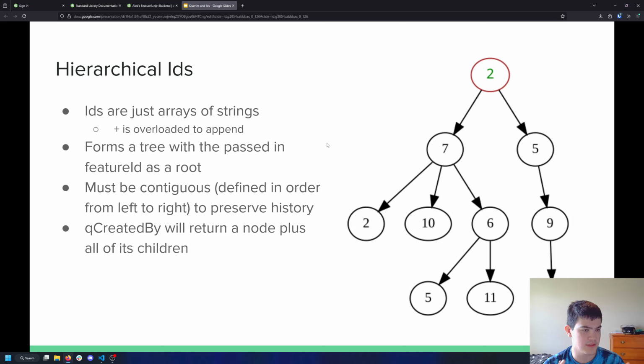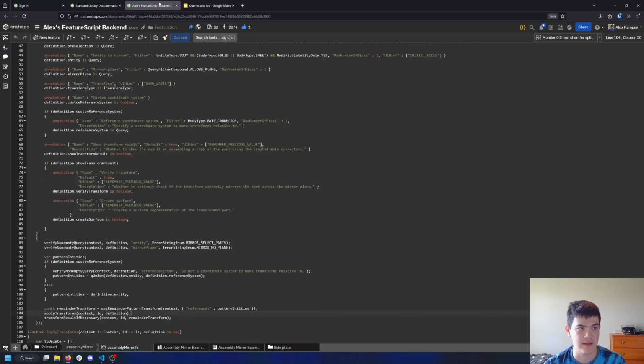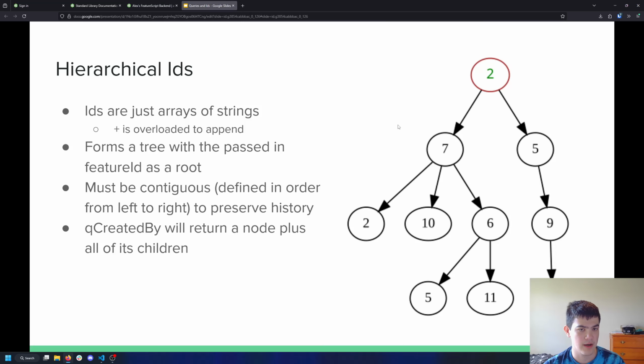One of the consequences of the way IDs are defined: it is just an array of strings, but Onshape imposes a requirement that it has to be hierarchical. So your feature ID is always going to be the root of your tree. Every ID in your feature is going to stem from that root feature ID that's passed in. And the way you extend that tree is you use the plus operator, which for IDs is overloaded to the append operator. So when you do plus and then a string, you're really just taking that ID array and appending your value on.